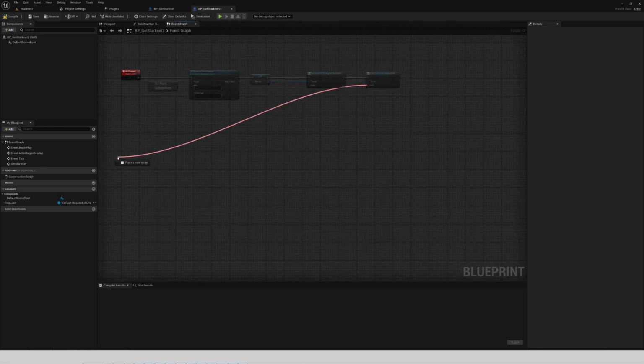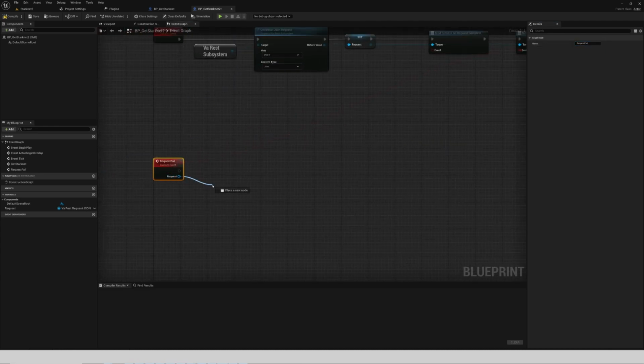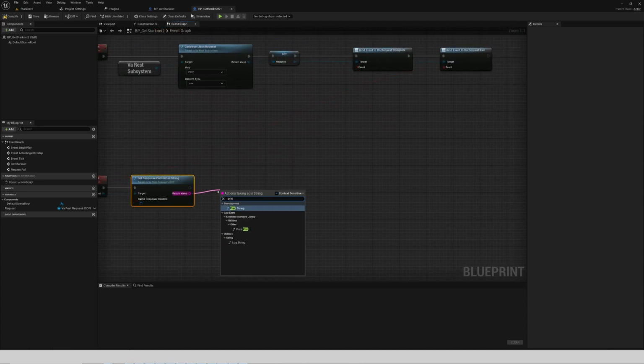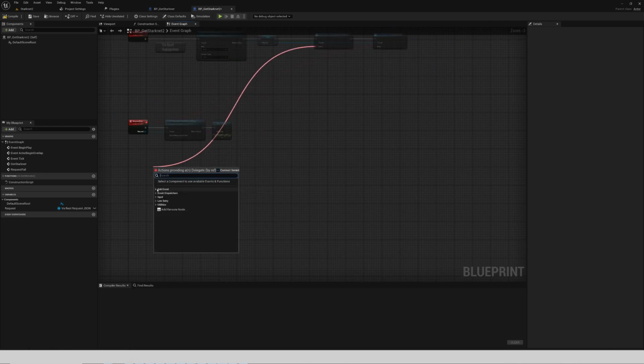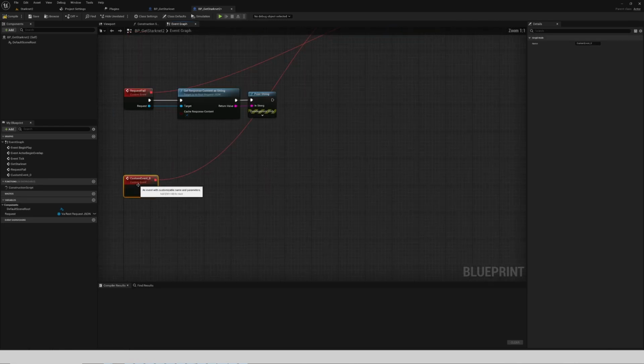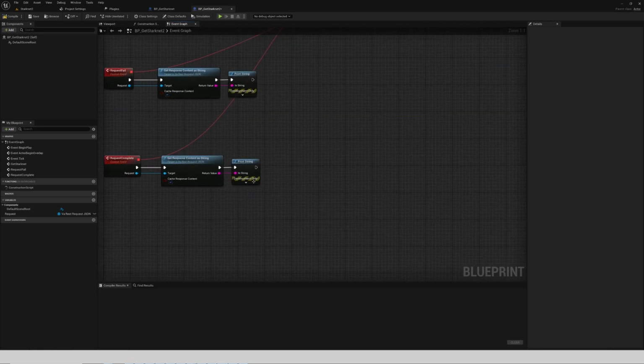So here I'm going to add a custom event here. So request fail. Get response content as a string, just for simplicity. I'm using that, and we're going to do the same thing here. Request complete. Is that the request complete? Control D here, and that's it.